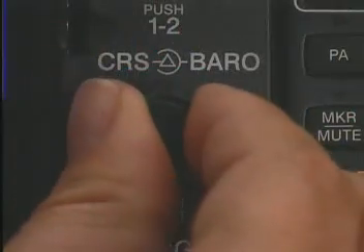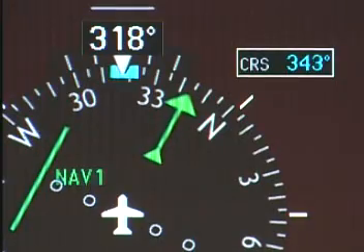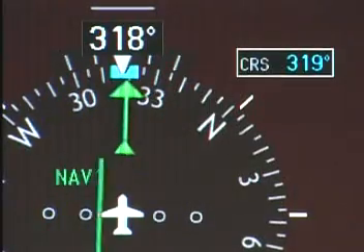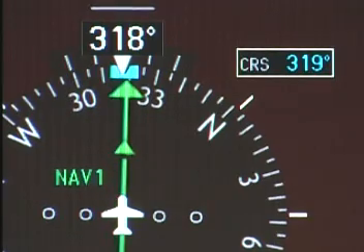Push on the heading knob, and the bug snaps to your present heading. Now, to set your desired course, you use the course knob, and that will change your desired course. It also has a 3-digit box, and pushing on the knob will snap the course directly to your waypoint. Now, there's a lot of navigation information here on the HSI.